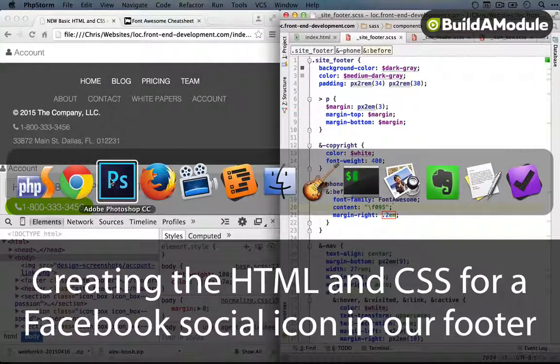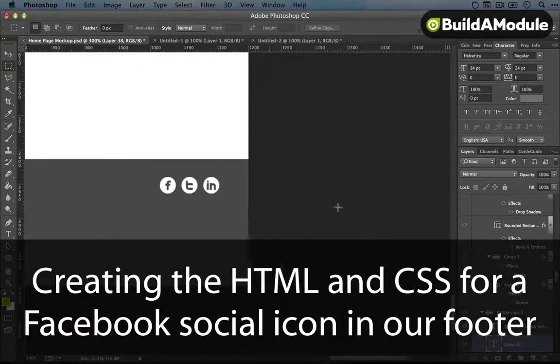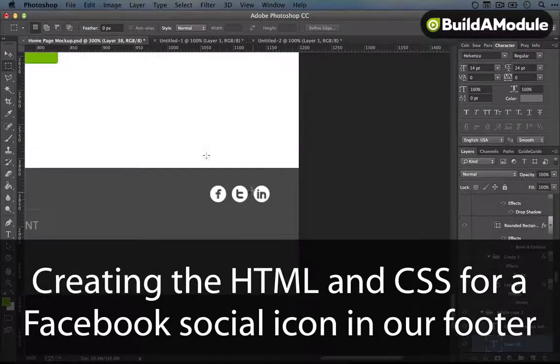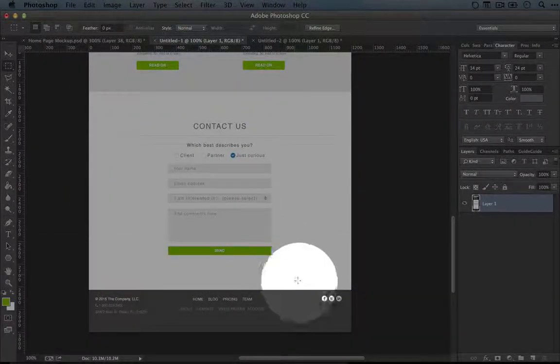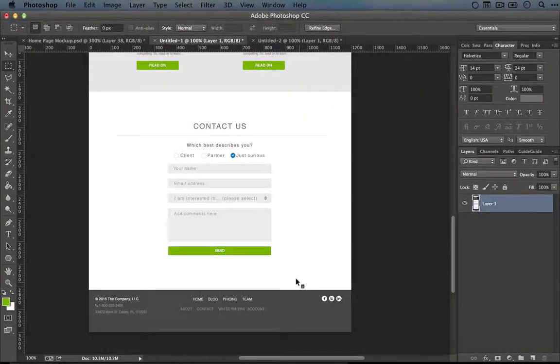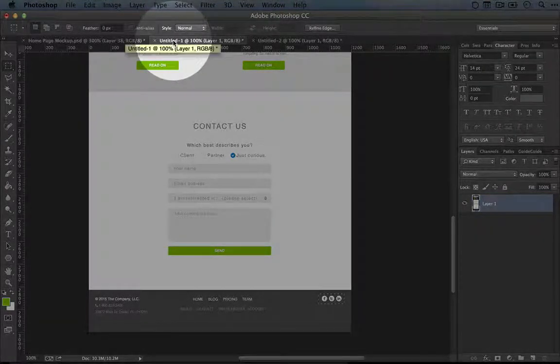Okay, so the last thing we need to do is add our social icons here in the lower right-hand corner. So let's copy an example of this so we can use it in the browser as a comparison. I'm going to select the rectangular marquee and copy this. Again, this is in the flattened version of our site.